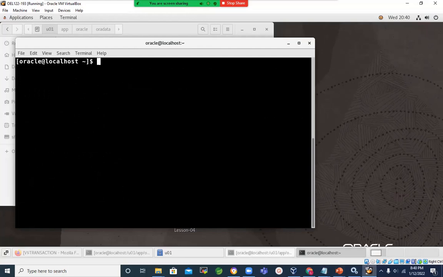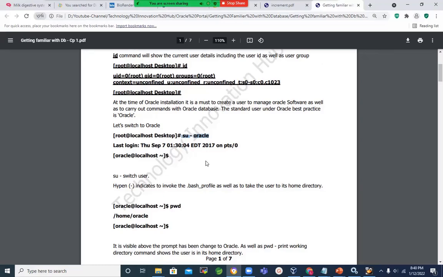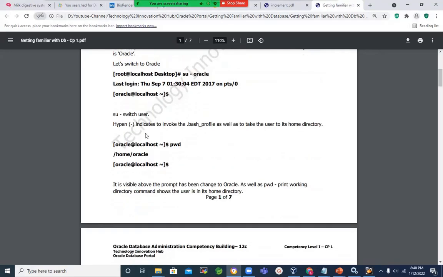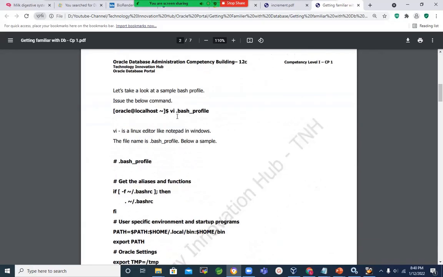Executing something called a bash profile. A bash profile, BASH. What is a bash profile? You can see in the guide it is there. I will upload this guide so you can relaxly check this one. I have explained the same, don't worry. Everything is explained. SU username, and what it does, bash profile.